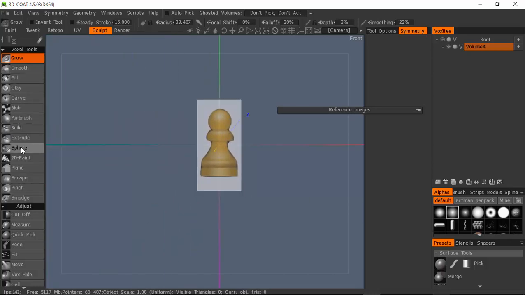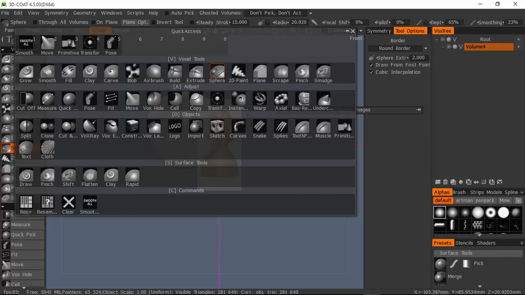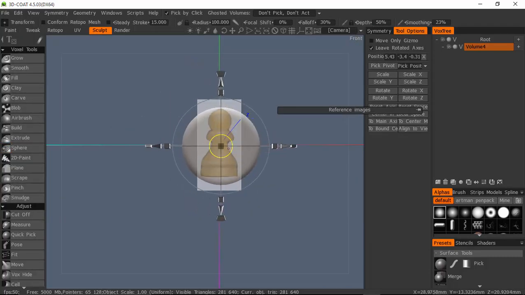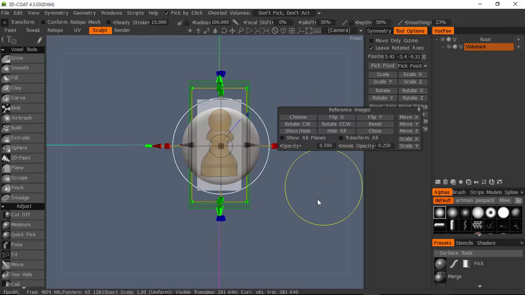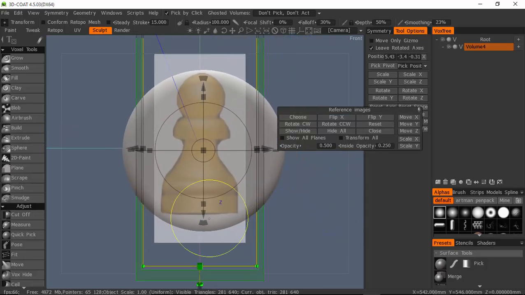Let's go over here to sphere and just throw a sphere on the screen. And for the moment, let's transform that so it's kind of over top of our image. There we go. And as you can see, it's transparent going through that. All right, let's bring our reference image tools back up. I'm going to zoom in a little closer so you can see some things. You have an inside opacity.